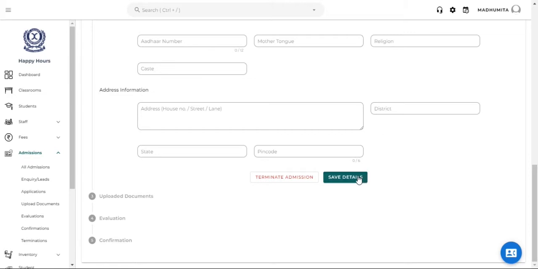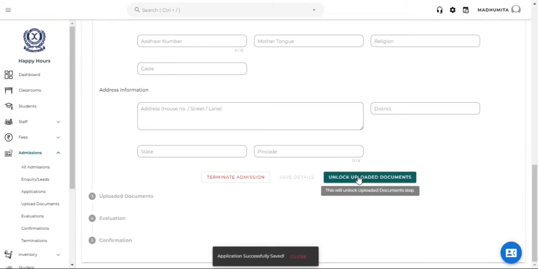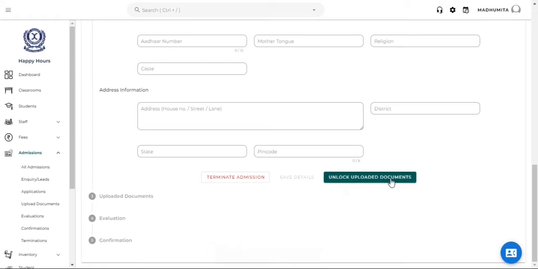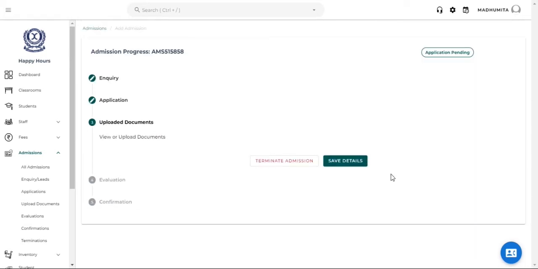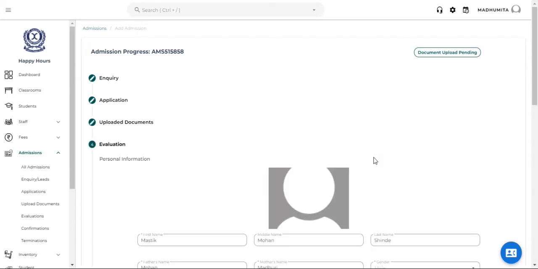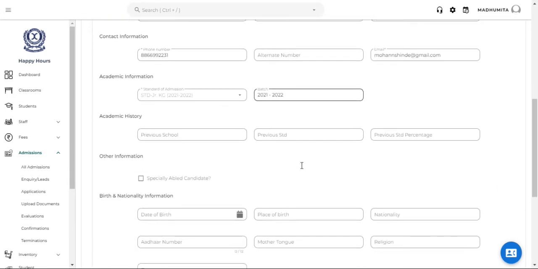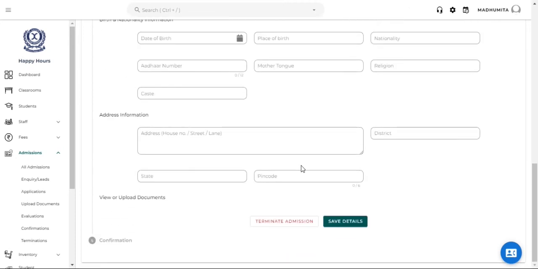Click on Save Details and unlock the next step, which is Upload Documents. To move on to the next step, click on Unlock Evaluation. Read the details, evaluate, and click on Save Details.